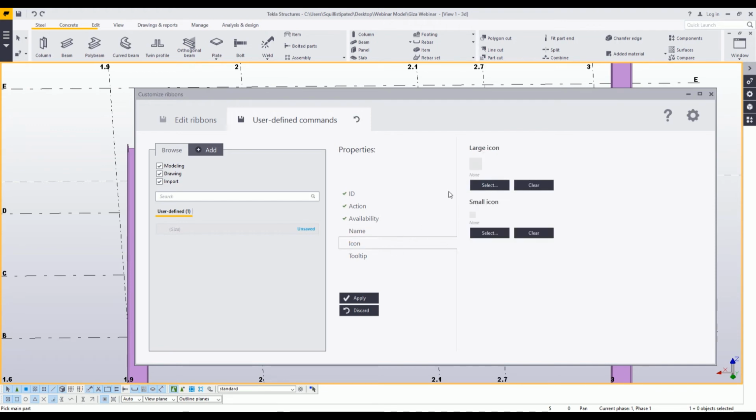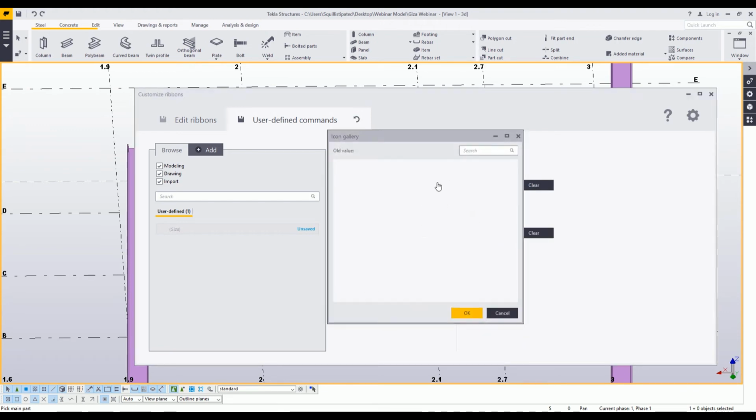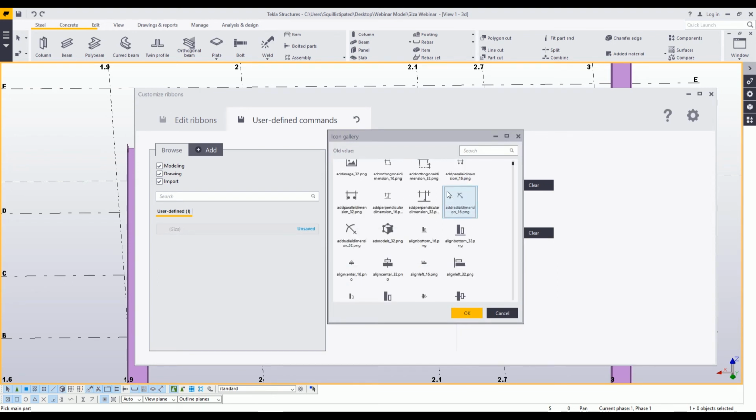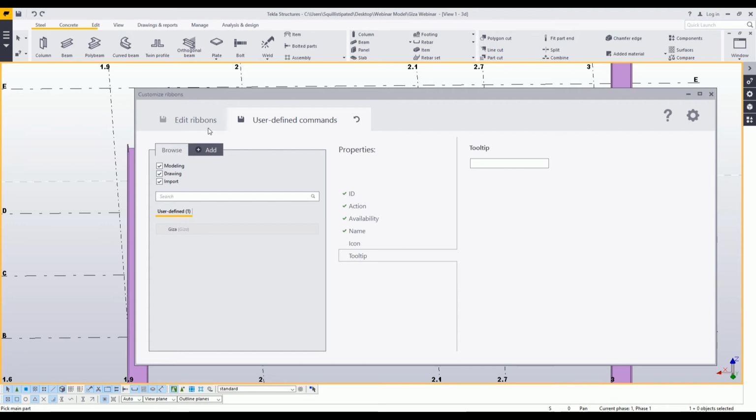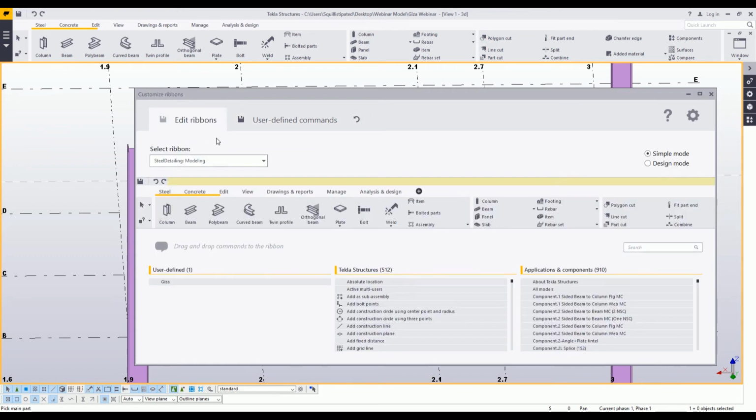And we can also add a thumbnail from Tekla's library of all these images here. But if we'd like to add a custom thumbnail, it's in a different section that we'll get to in a moment. The tooltip isn't necessary, so I'm not going to fill that out. And once we're done here, we can apply these changes and go over to edit our ribbon and add our Giza button. We just drag and drop this Giza command anywhere on the ribbon and it'll be added.